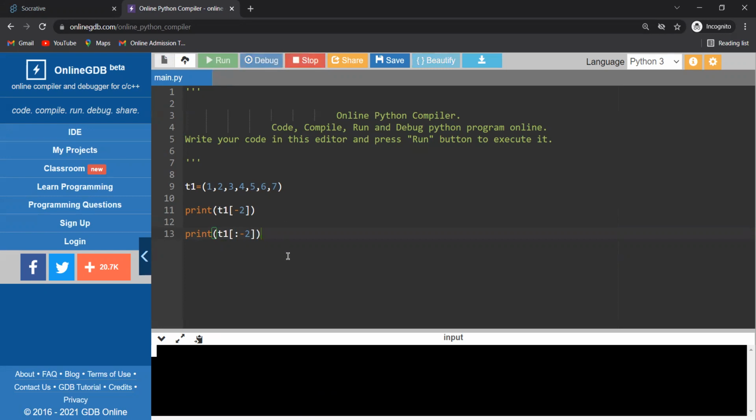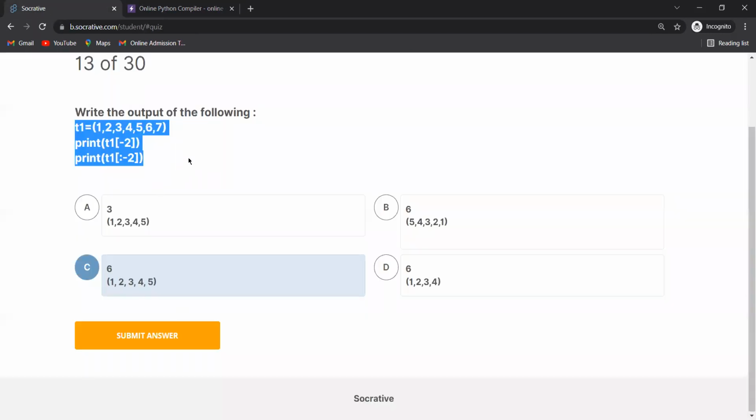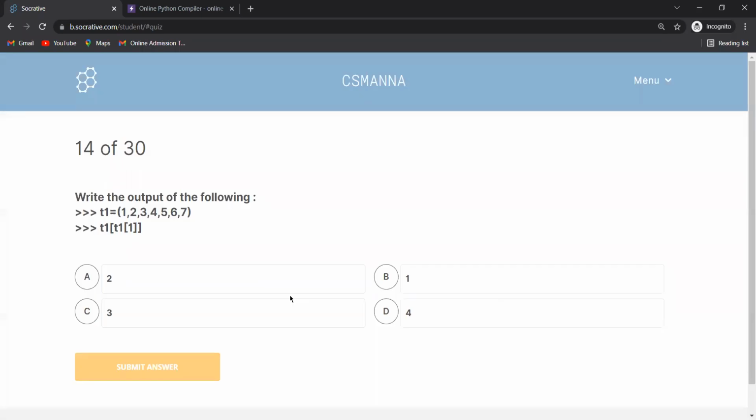We can see this IDE is taking time. Sometimes it depends on the connectivity, but anyway, we stop. Yeah, it has come. So it is 1, 2, 3, 4, 5. So what was just an assumption is now a confirmation. So this is the correct answer.